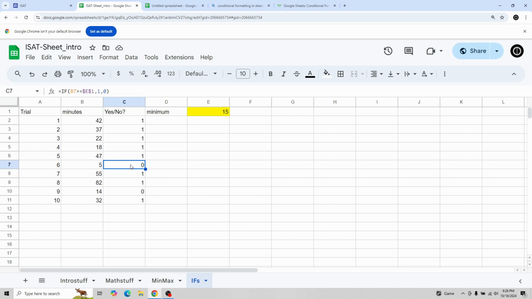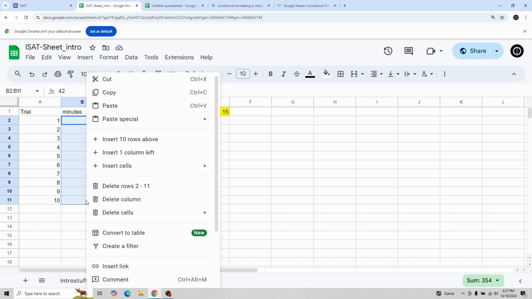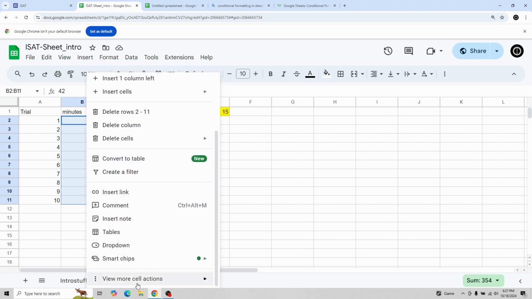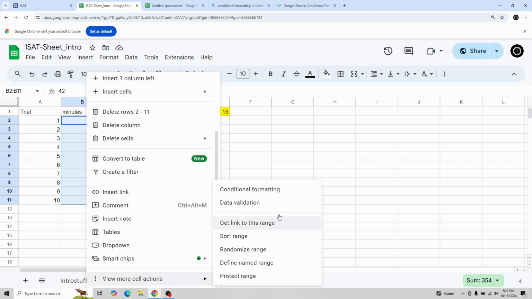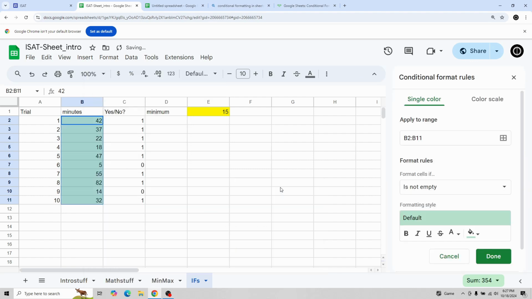That's fairly useful. One of the last things I'm going to show you on this is conditional formatting. It's basically ifs applied to some of the appearances that we had talked about in a previous one. So here's what I'm going to do. I'm going to highlight all of these, drag down or hold shift, right click, scroll down to view more cell actions, and go to conditional formatting.